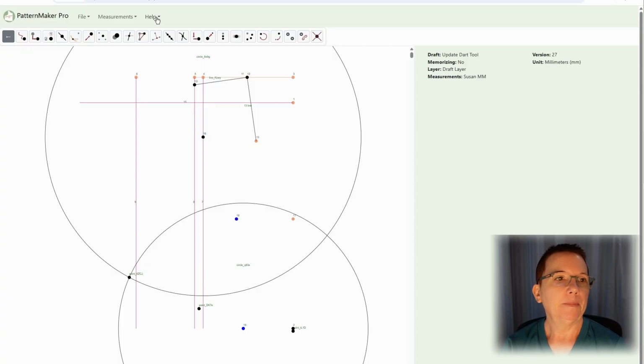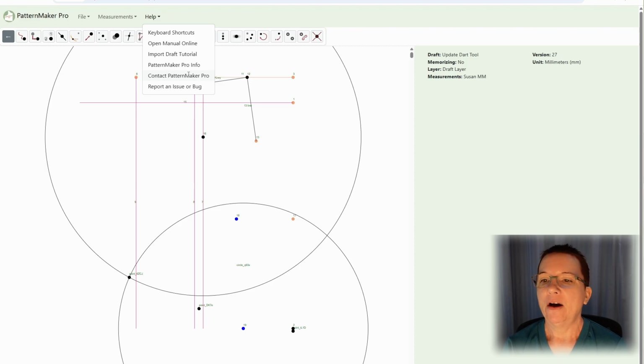So if you take a look up here in the Help menu on the Contact PatternMaker Pro, which I'm not going to click on, now when you open that, it gives you my personal email address. And I've done that so that you have a direct line to me if you believe that the program is malfunctioning or you want a new feature. It just gives you more of a priority than going to the contact form on the website.